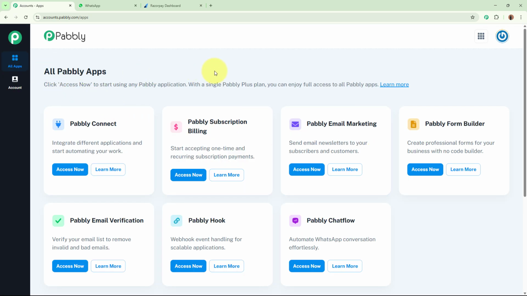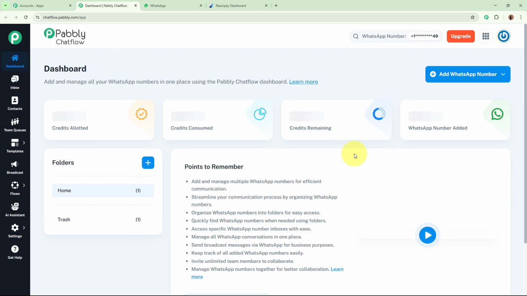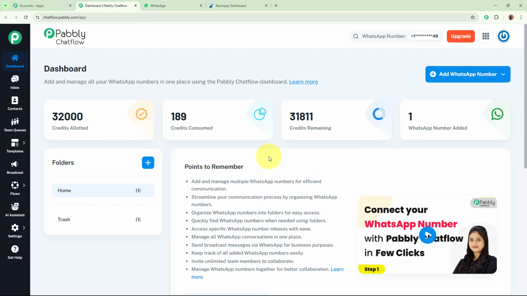After that, the All Pabbly Apps window is going to appear in front of you, in which you can see all the applications that Pabbly provides, from which we are going to select this Pabbly Chatflow by clicking on this Access Now button right over here. Then Pabbly Chatflow's dashboard is going to appear in front of you. So what is Pabbly Chatflow? It is a tool that helps businesses to manage WhatsApp conversations and send WhatsApp messages effortlessly.